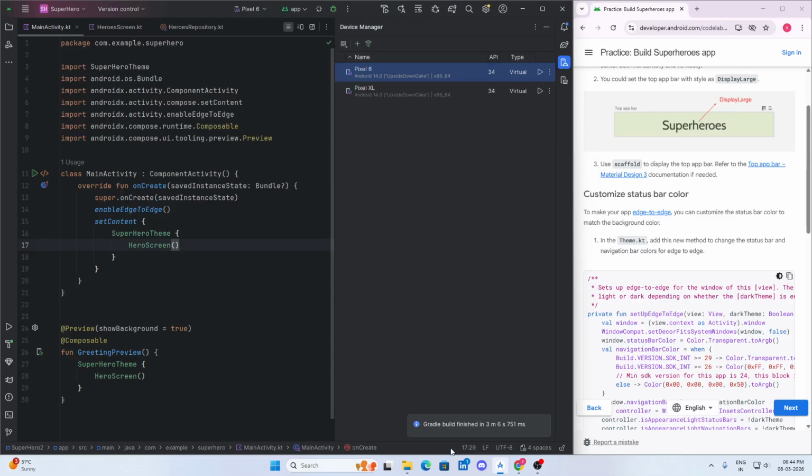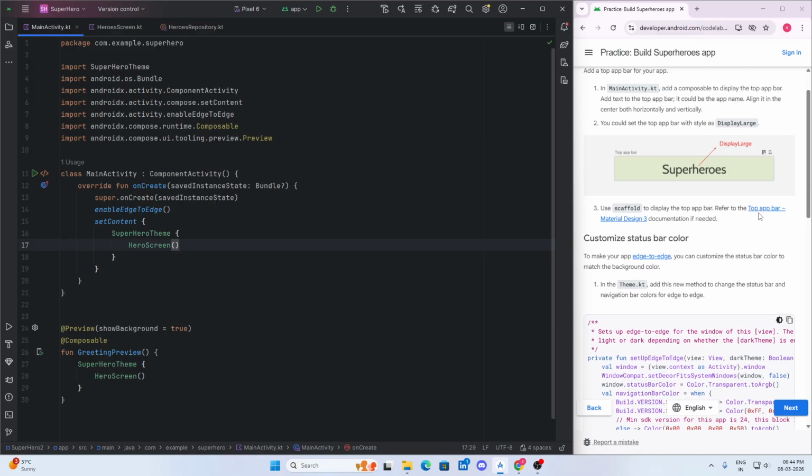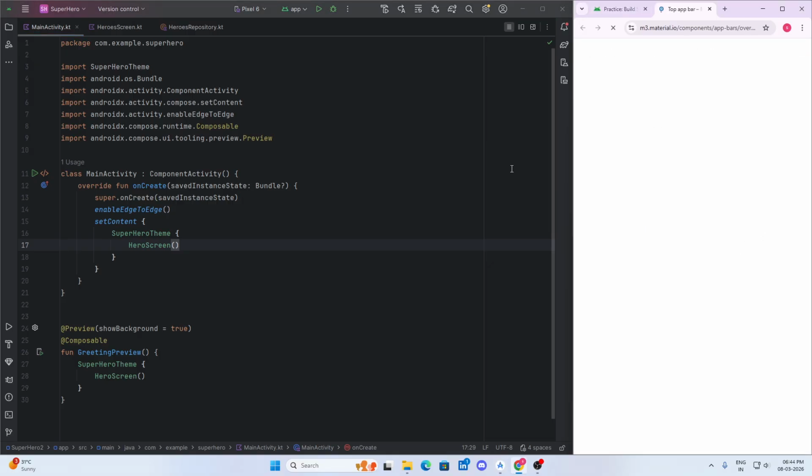So you can see I will just stop this one. See, error running app, it is showing. I have stopped it. I will show this one at the last so that it will not be that messy. So let's click on this link.